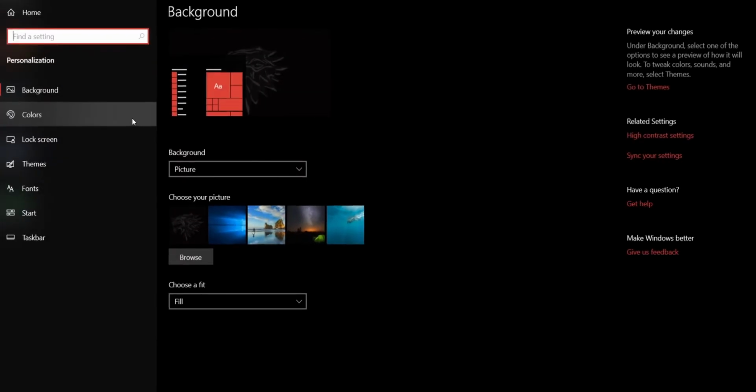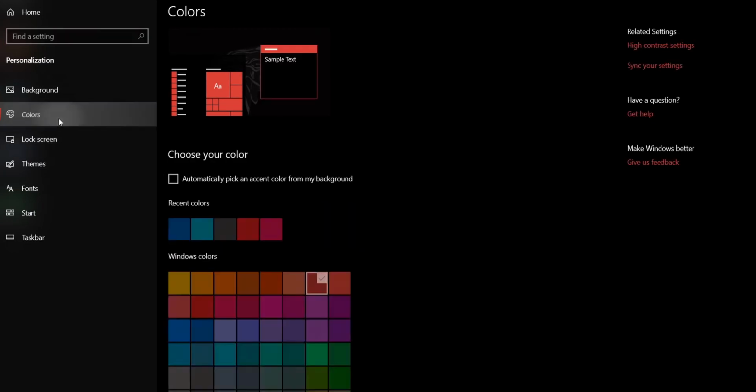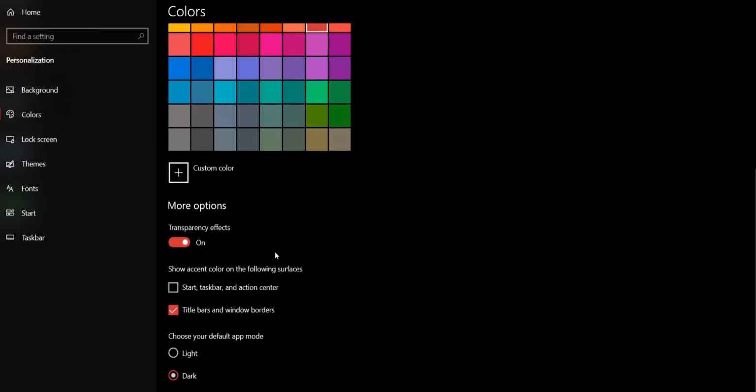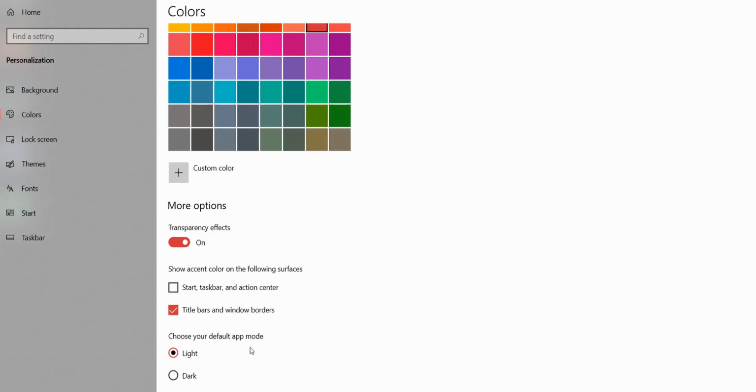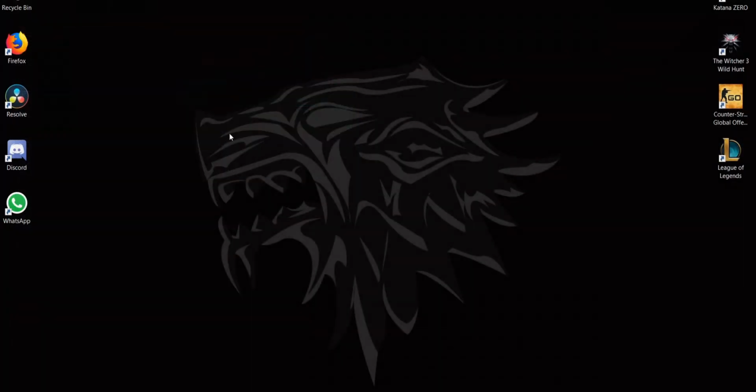Now if you want to know how you do it, you just go into here, you choose the colors you want and you press on title bars and window borders, and then you choose your default app mode dark. This is what it would look like if it were light, and that's it. That's just another small bonus.